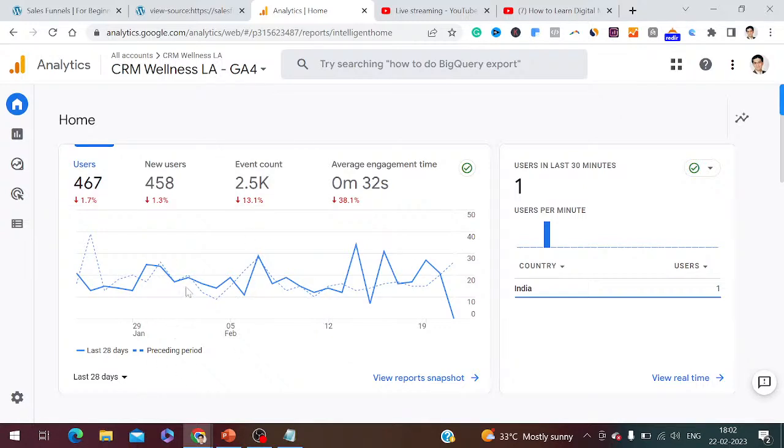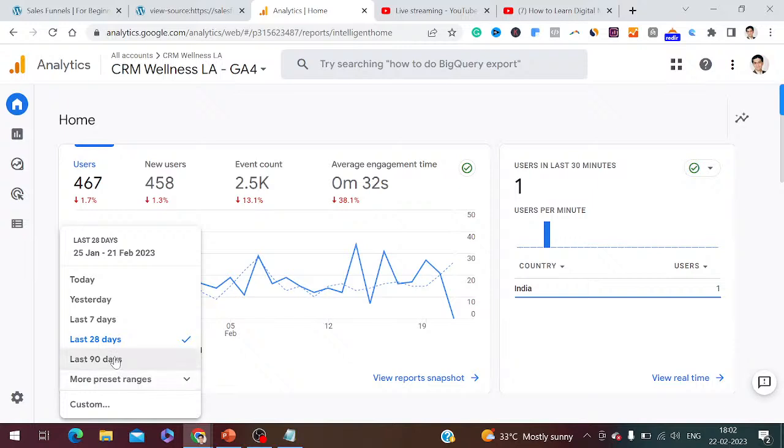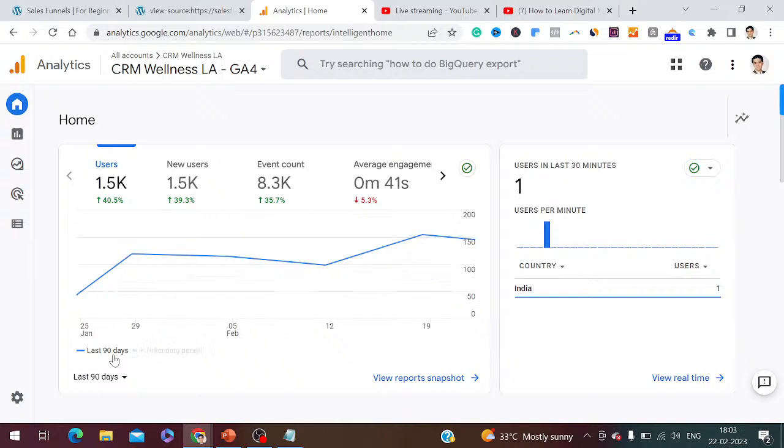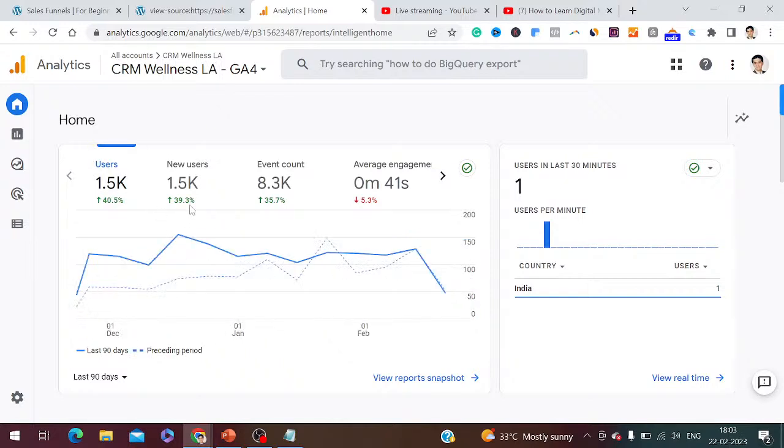This is one of a US customer. I have 467 users, and new users, I have 458. My event count is 2.5k. Average engagement time is 32 seconds. Now, if I scroll down, for the last 90 days I would like to see the data. So this is getting loaded. 1.5k users, new users are 1.5k, event count is 8.3k, average engagement time is 41 seconds. Right?